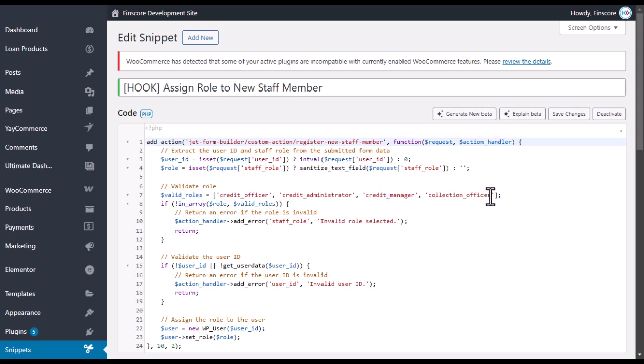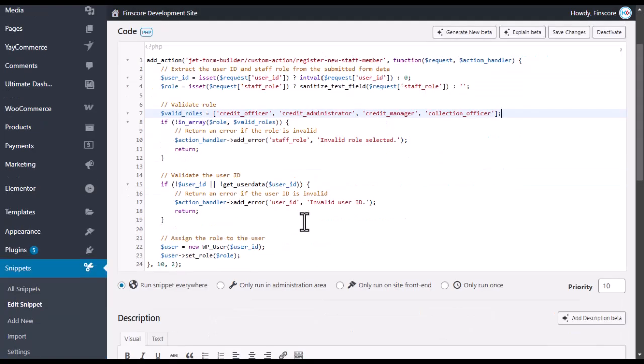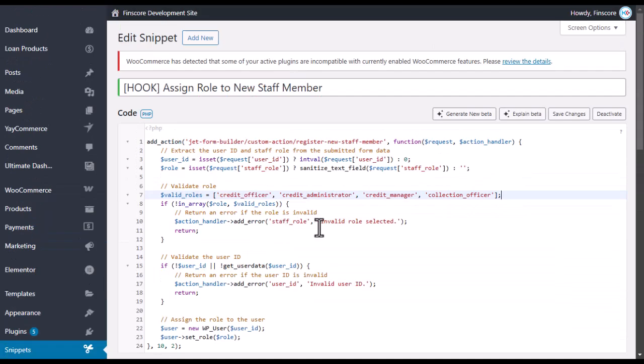And make sure that the way you write them here in this code is exactly how they appear everywhere else, and most importantly in your role editor plugin, because any mistake you make here and you're going to have problems trying to get this thing to work. Awesome. So this is the code that does the job for us, and this is the hook name that we call, register new staff member, and that's pretty much it.